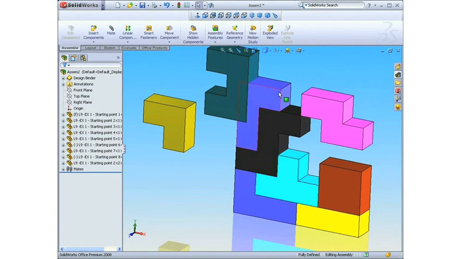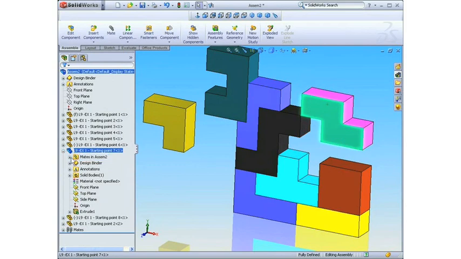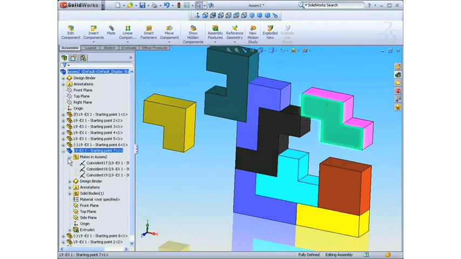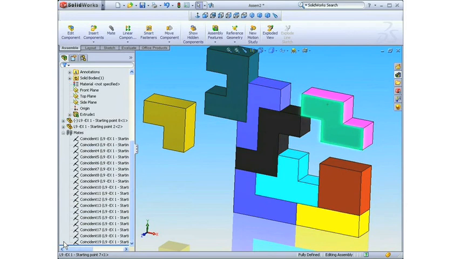So how do I change a mate? There are 2 ways of doing that. I can select the part, and then on the feature tree, select the plus sign, and you'll see there's a folder for mates. If I select the plus sign beside that, I have a list of all the mates that are in that component. I could also activate my full list of mates from the bottom of my feature tree.